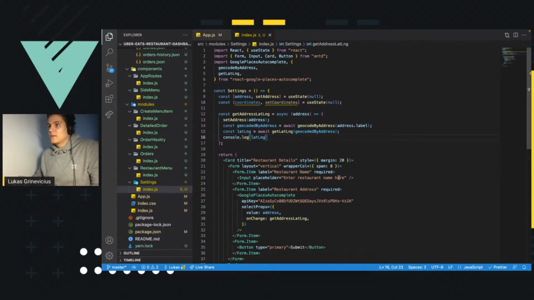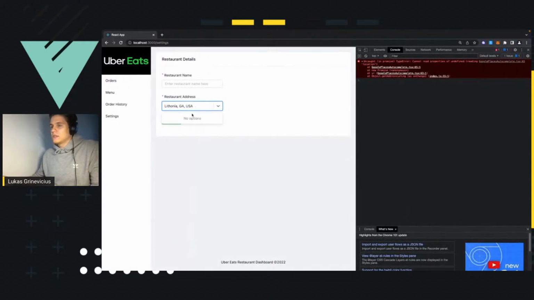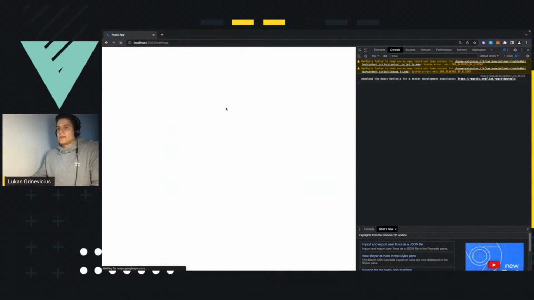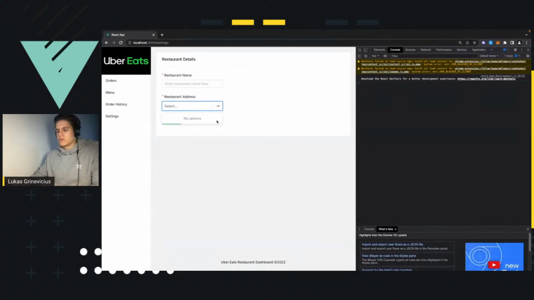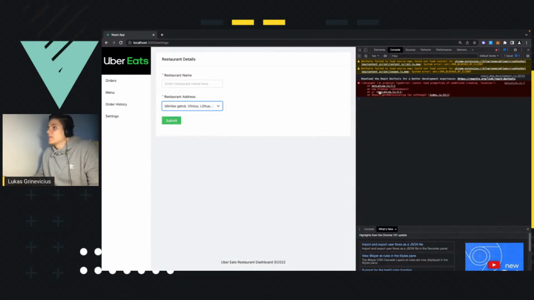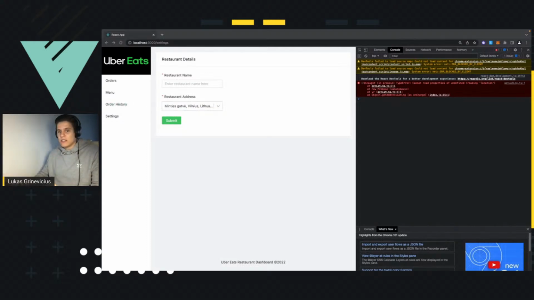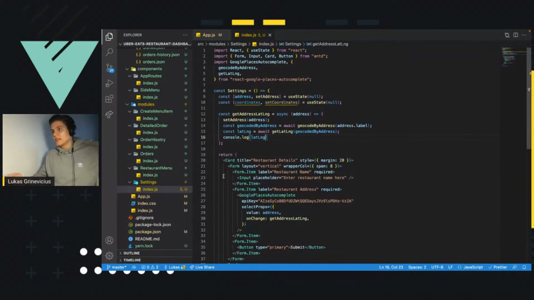Lat long away. Maybe I need to, let's see, reload. Okay, and now let's go to what address? Okay, something like this. Uncaught cannot read properties of undefined location. Okay, let's see what it is.